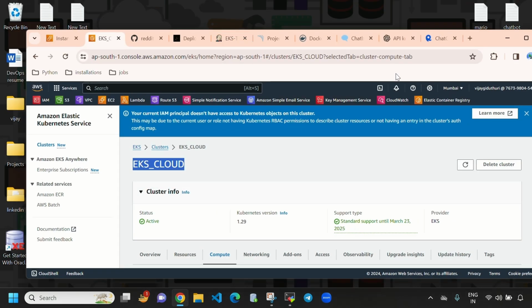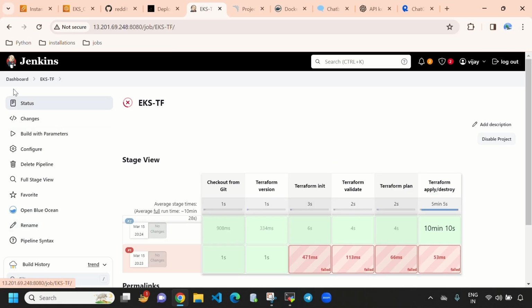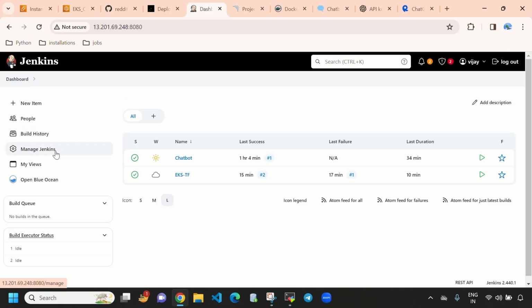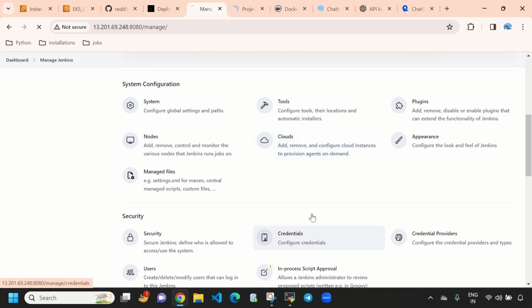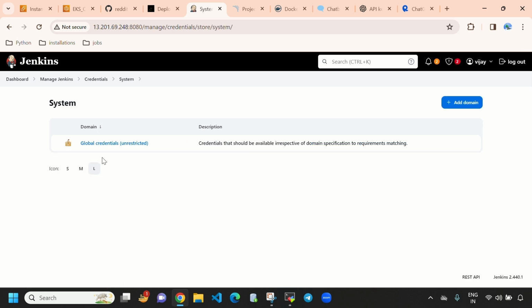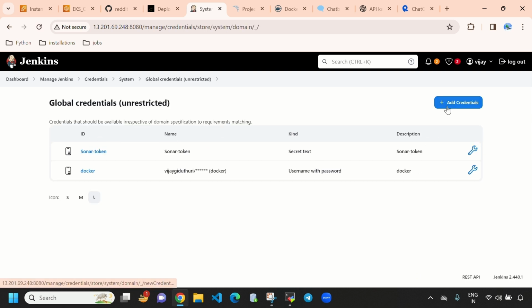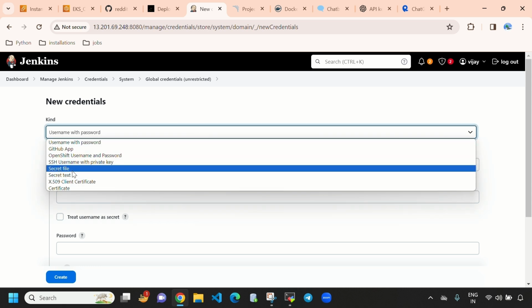Sorry, we need to go to Jenkins first. You need to go to Jenkins, and here you need to go to dashboard, and you need to go to Manage Jenkins, guys. And under Manage Jenkins you need to go to credentials. Here you can see credentials, and here we need to add that Kubernetes file, guys. That means the credentials part, and you need to go to system, and select global credentials, and select add credentials, and here you need to select secret file, guys.